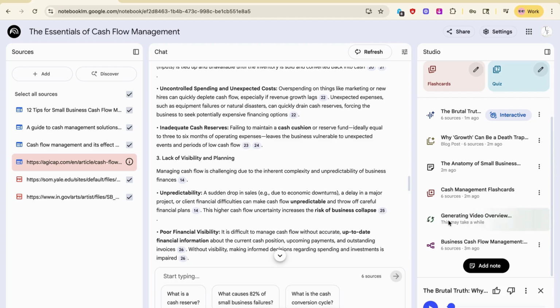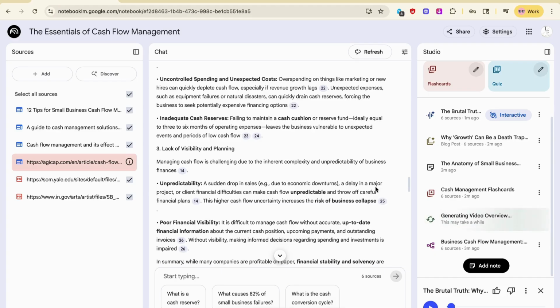And that's it. That is Notebook LM. I believe that it is the most underrated AI app. If you have any questions, let me know. I would love to go over this app. If you have any questions about AI productivity, also let me know.